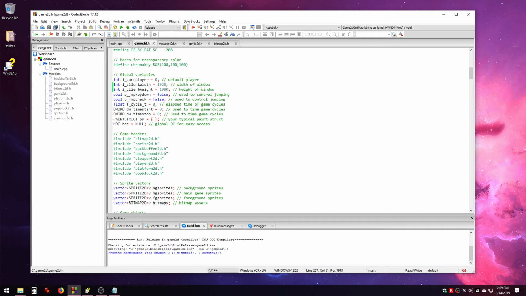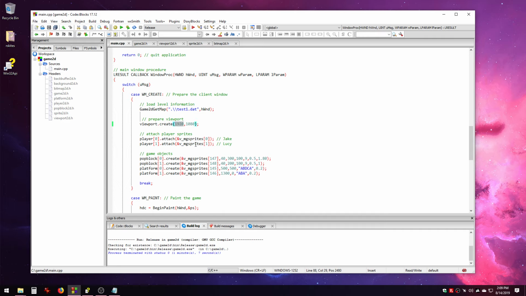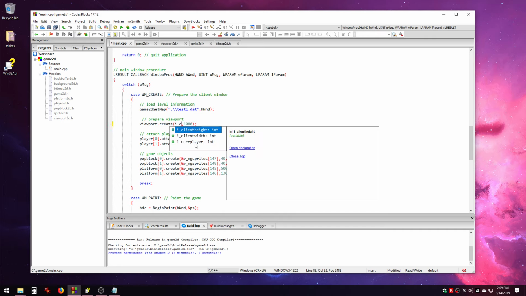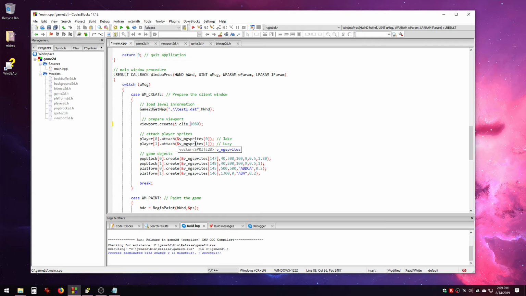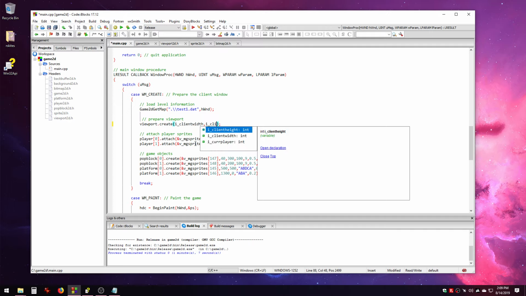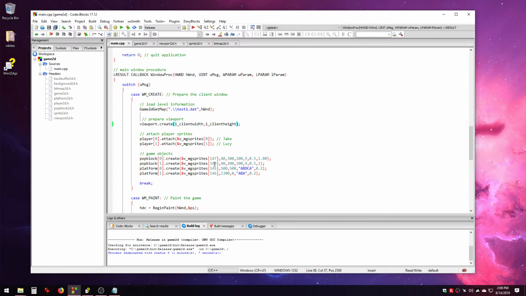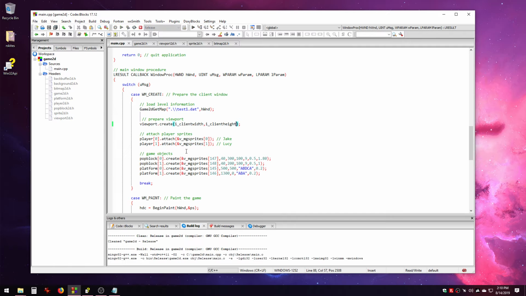So I could be using those on the viewport as opposed to, you know what? Let's go ahead and change that client width. Oops. Because I feel like we shouldn't be using numbers here, unless we wanted multiple windows. Width times height, there it is. I'm really scared to do this. Let's compile this.